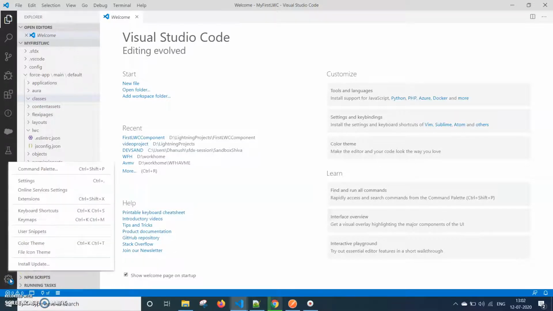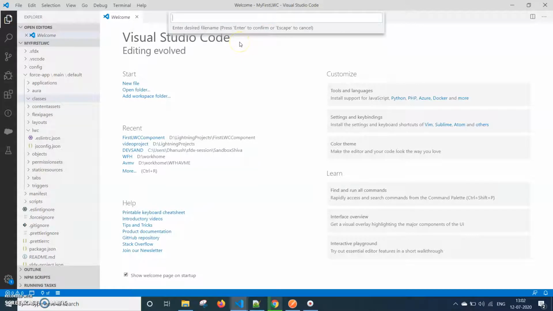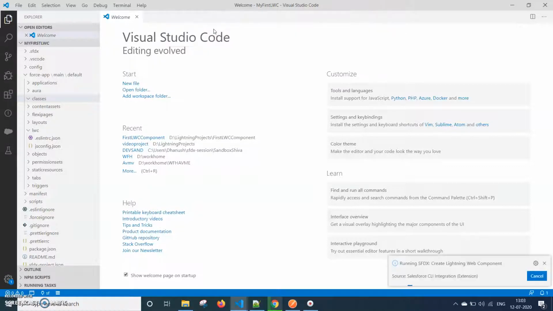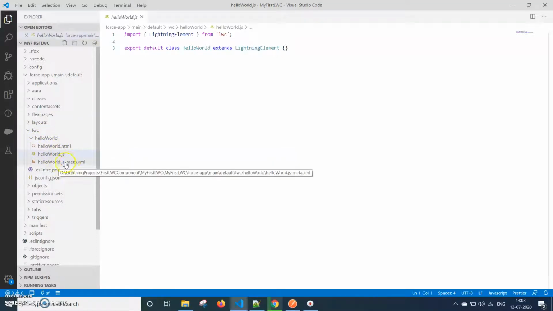Yes, we can move to our actual task, creating the Lightning Web Component. Give the component name as hello world. Choose the directory, force-app/main/default/lwc. You can see, choose this one. Once you choose this option, you can see the component structure created here with the hello-world.html file, hello-world.js, and hello-world.js-meta.xml file.